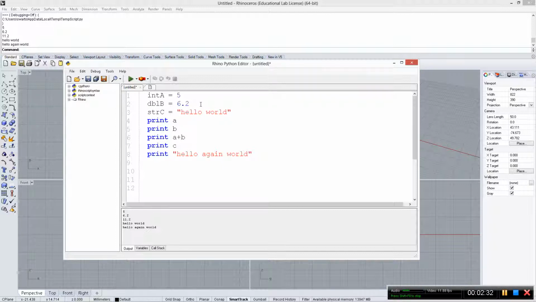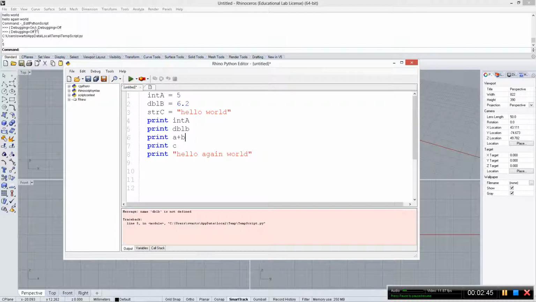Right, and so then we would have to change them here, and notice that actually the case does matter. If we leave this like this, it's actually going to throw an error. So let's leave that one and run it, and you'll see there's an error that happens back here. dblb is not defined. This has to be a capital B. All right, so let's just change these, and strC. All right, string and blah blah blah.